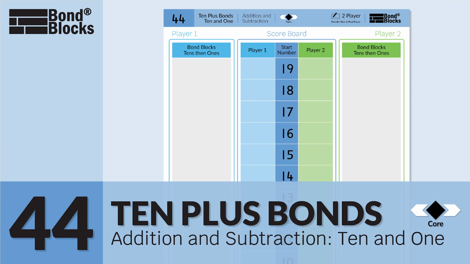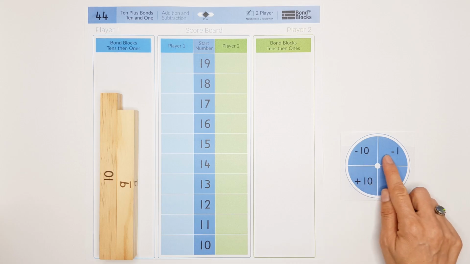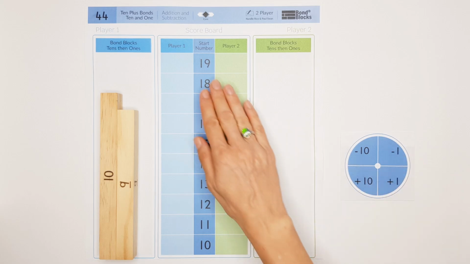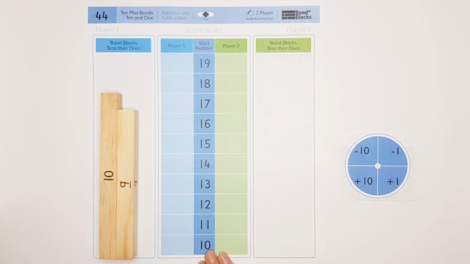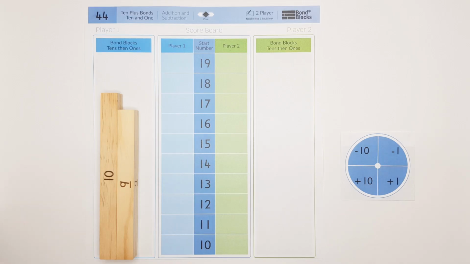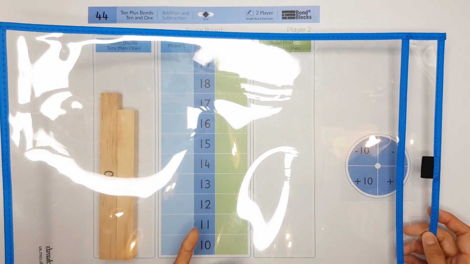Welcome to Activity 44. In this activity, we will be developing the concept of using place value to add and subtract 10 and 1 from these numbers. You will need to have 2 of each bomb block from 1 to 10, as well as 2 additional linear 10s. If you've purchased original boards, please remember to place them in a write and wipe sleeve.